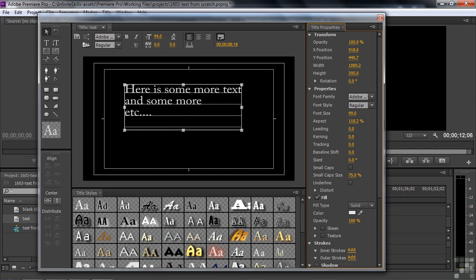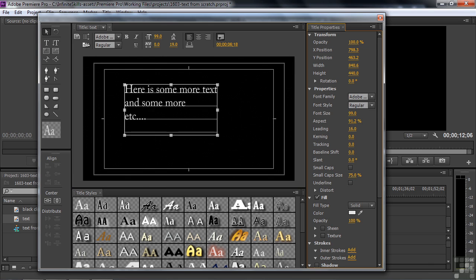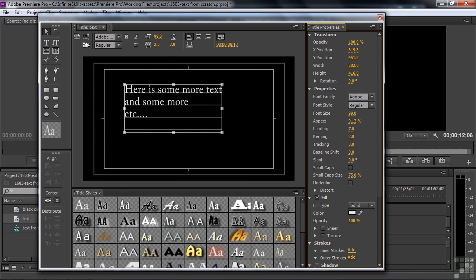Aspect, that's how wide the text is. Leading, that's how much space there is between the lines. It's not "leading" as some people think, it's "leading" because it's based on lead text. Kerning is the space between the letters. Usually that's done on an individual letter basis, but in this case it does all letters at once.